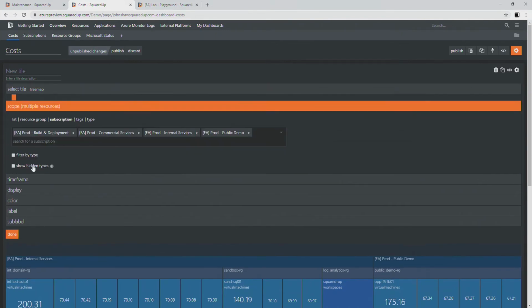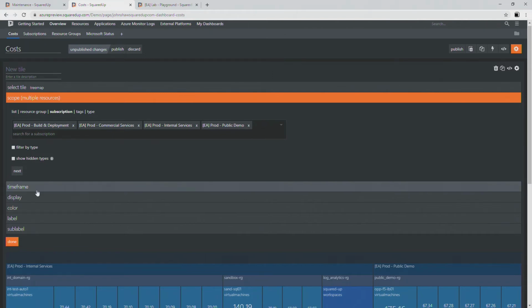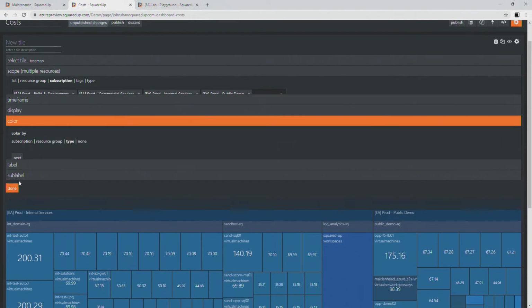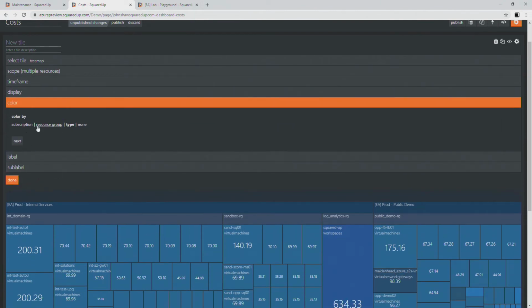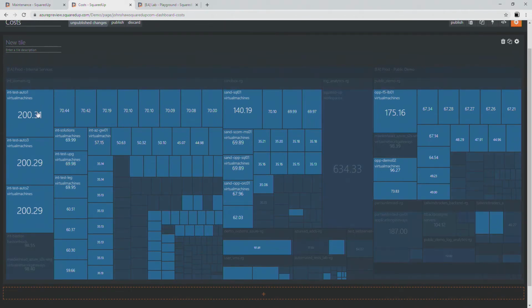As before, you can scope it just with all the tiles on different levels. You could look at the cost of a particular tag or set of tags, a type. In this case, we've asked for 4 subscriptions, so the 4 main ones that we're running in this tenant. You can choose time frame, coloring, so you can actually choose to color by different items. In this case, we're coloring it by type. You can change the labeling that appears, and so on. And I'll show you the coloring by type and what that does. As I hover over it, it makes it a bit more obvious.